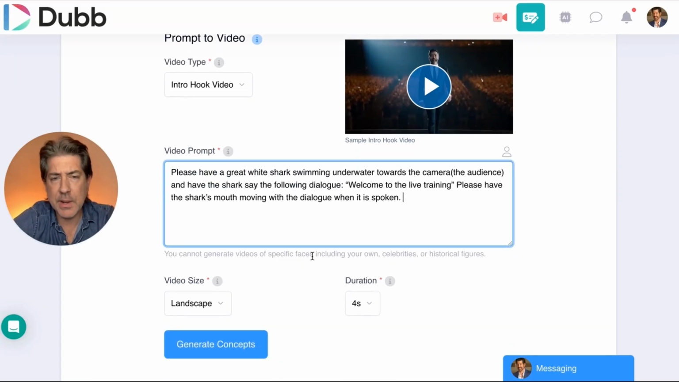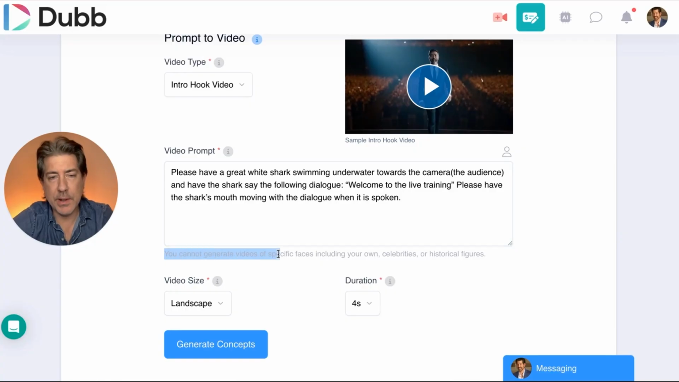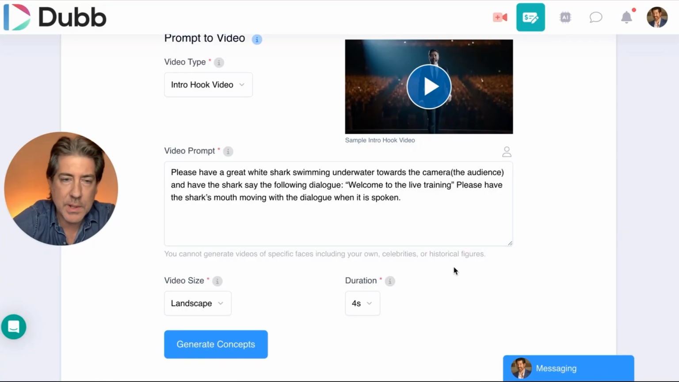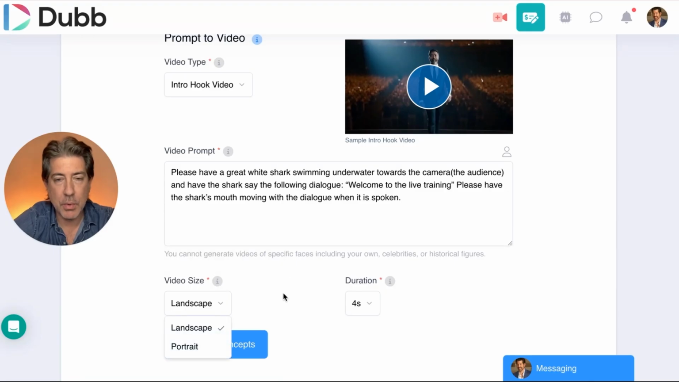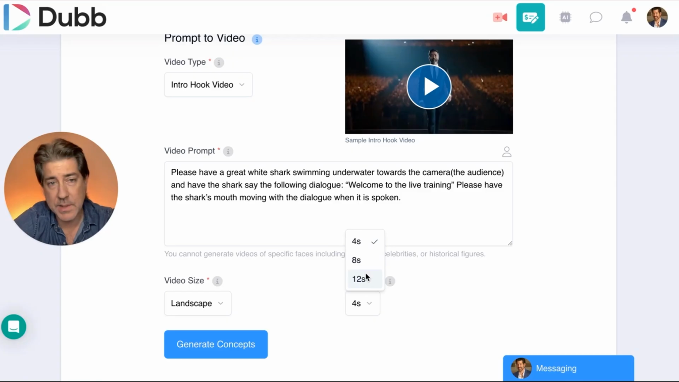And then you're going to notice down here at the bottom, this is very important here, this message right here, where it says you cannot generate videos of specific faces, including your own, celebrities, or historical figures. So sorry on that one. And then you have the video size choice, tooltip here, landscape or portrait, duration, tooltip here, you have between 4 and 12 seconds. Now, real quickly before I generate, notice that when I'm on the intro hook video, this is at 4 seconds.